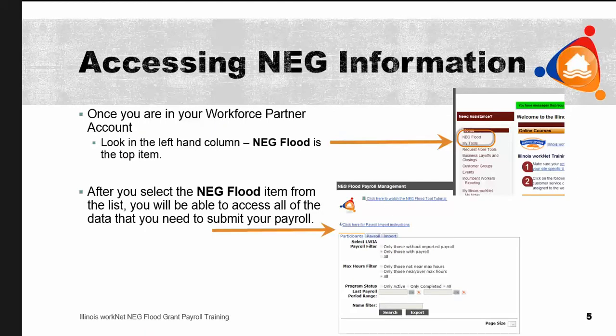Once you have logged into your Illinois Workforce Partner account, you will see the NEG Flood information at the top left of your home screen. After you select the NEG Flood item from the list, you'll be able to access all of the data that you need to help you submit your payroll for the NEG Flood Grant.